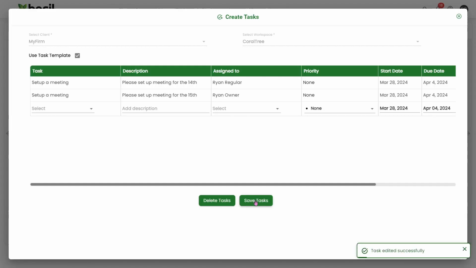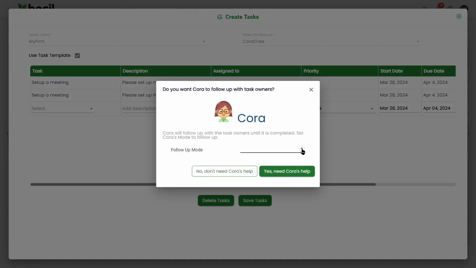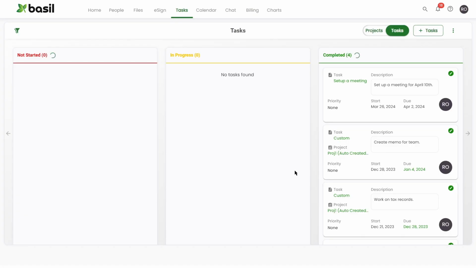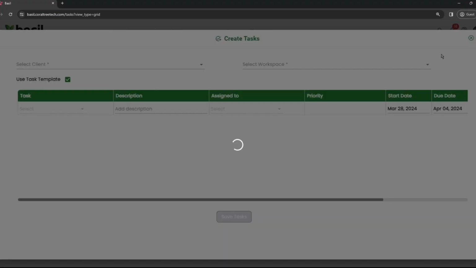Once you've added all necessary tasks, click Save Tasks. If you'd like a reminder to be periodically sent to the assignees when they haven't completed the task, you can use Cora to automatically do that. I'm now going to add 2 more tasks as a demonstration.